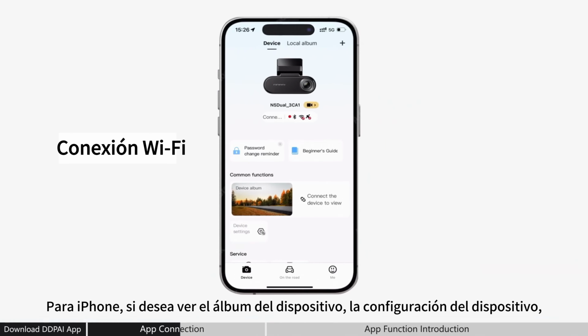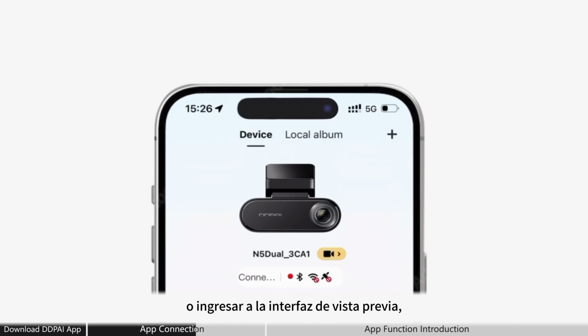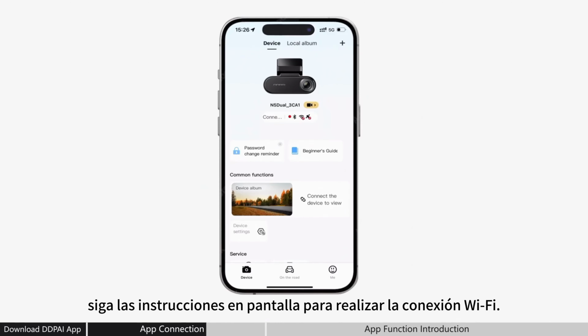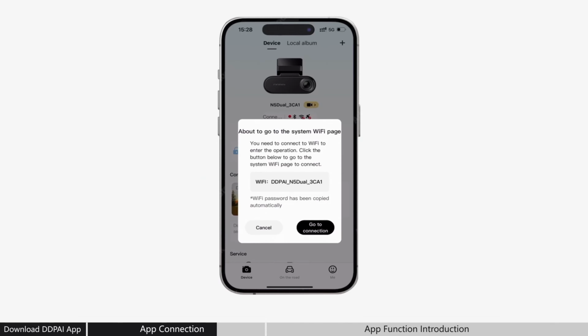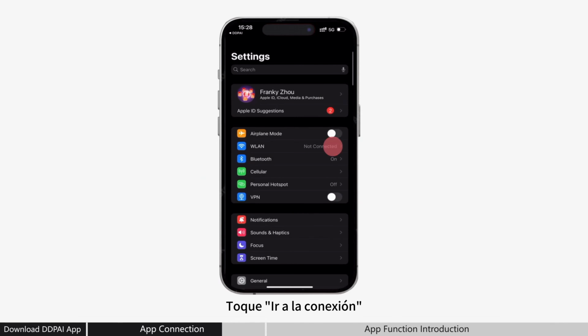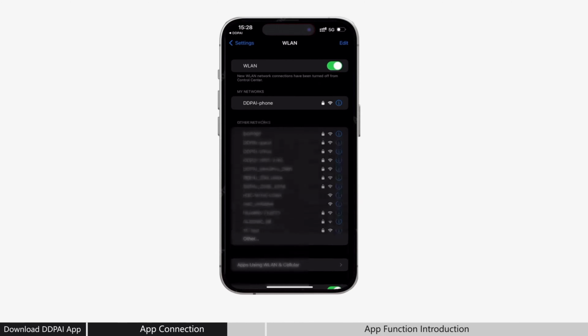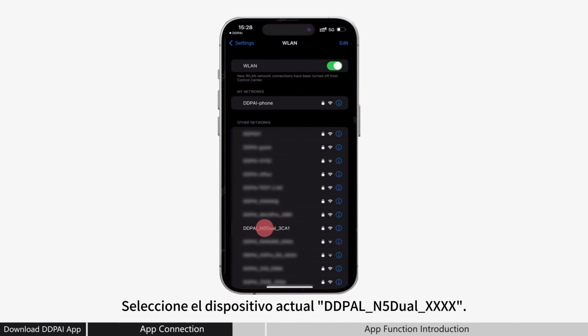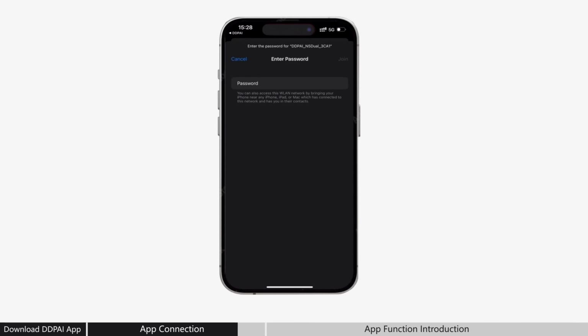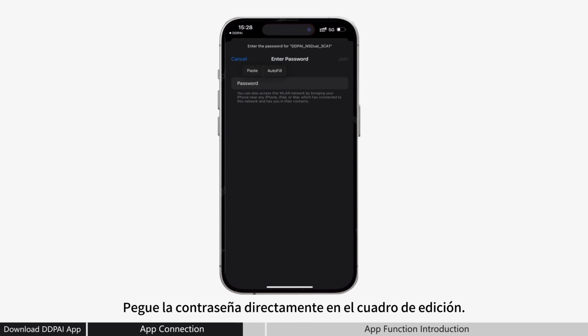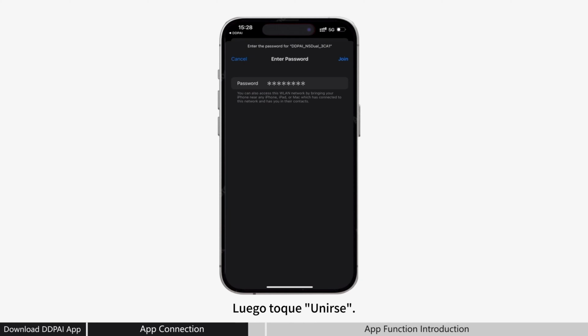For iPhone, if you want to view the device album, device settings, or enter the preview interface, please follow the on-screen instructions to perform the Wi-Fi connection. Tap Go to Connection, WLAN. Select the current device. Paste the password directly into the edit box and tap Join.